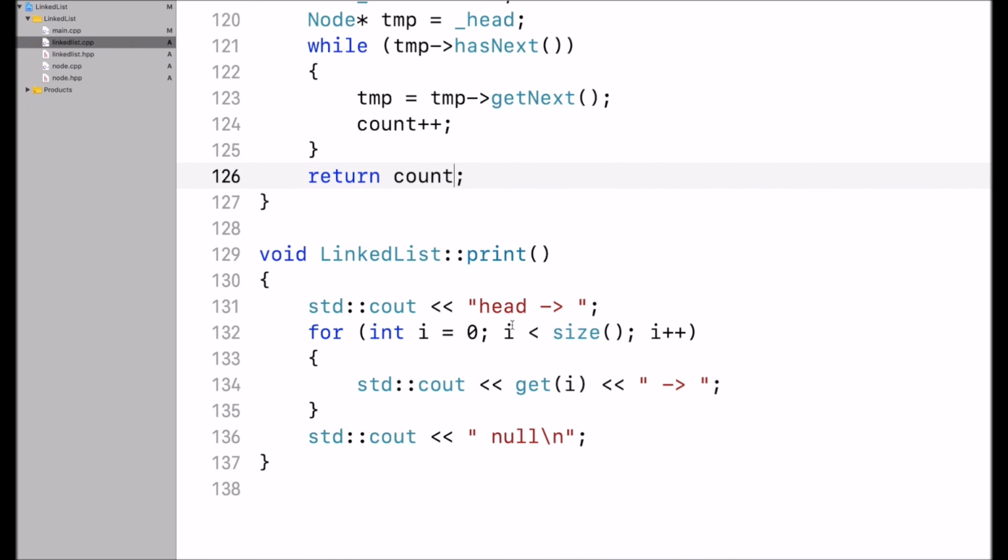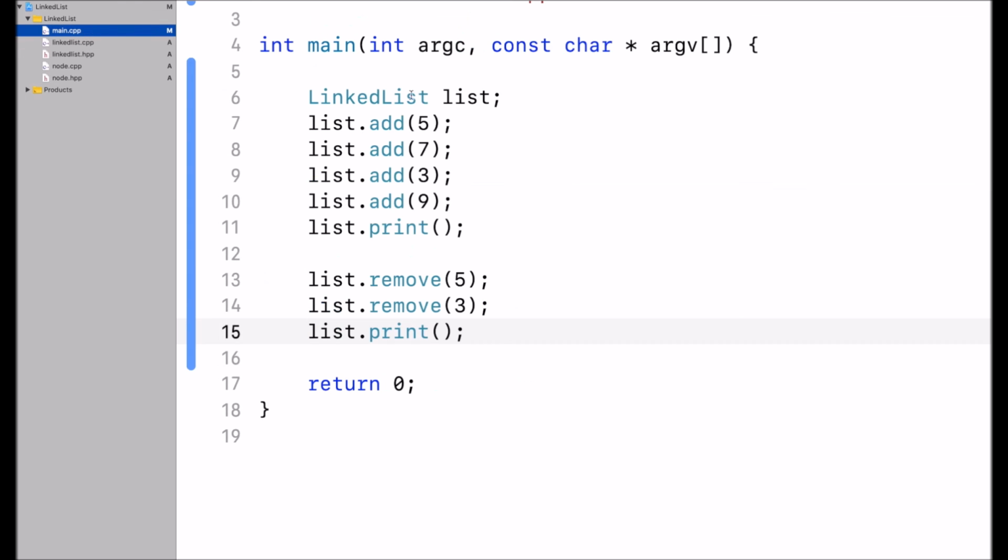Now at the bottom, I have the print function. I will not go into further details. Let's take a look at the main function. In the main function, I create an object of the linked list. Then I call the add function 4 times. I pass in 5, 7, 3, and 9. Then I call print to print out the linked list. And then I call remove 5 and remove 3 and print out the linked list again.